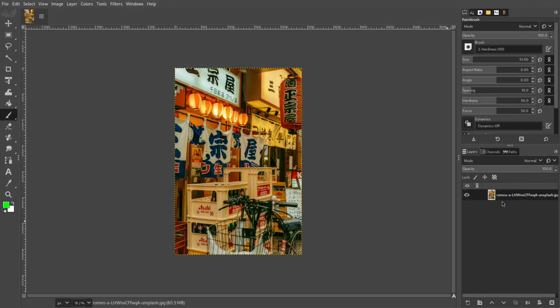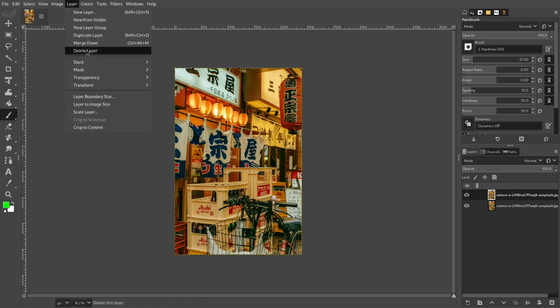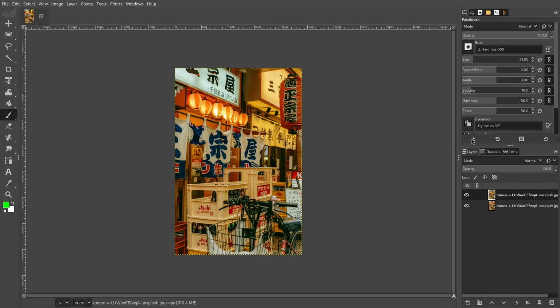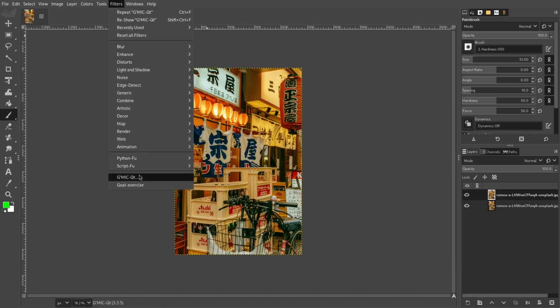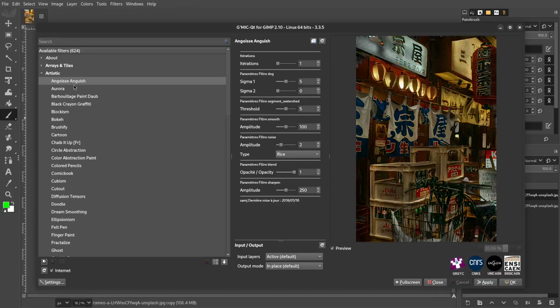Let's make a duplicate of this. Ctrl-Shift-D, or press here in the layer, duplicate layer. We will apply a filter, this one, an artistic filter. Click OK to apply the filter. It could take a while, a lot of time, depends on your CPU. Some of these filters are pretty heavy on resources, so I'm gonna speed up the video.